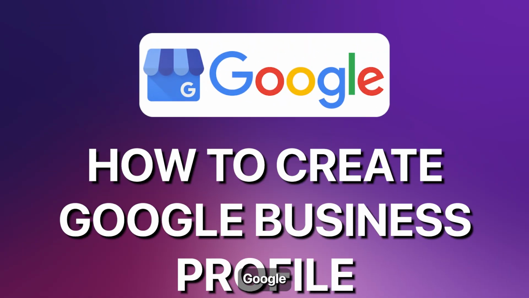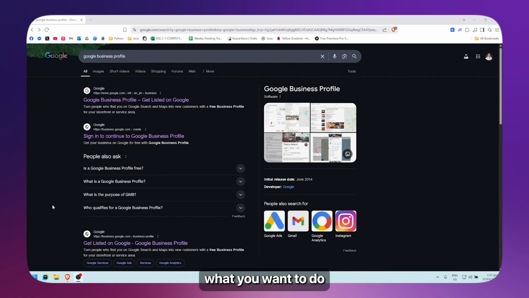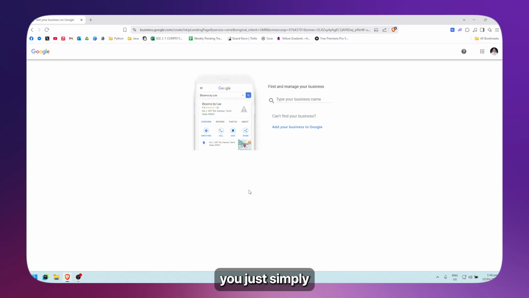How to create a Google business profile. So first, what you want to do is simply click on the business.google.com website when you search for Google business profile, and wait for it to load. And once you're here, you just simply need to type in your business name.